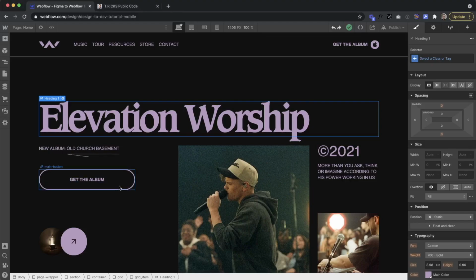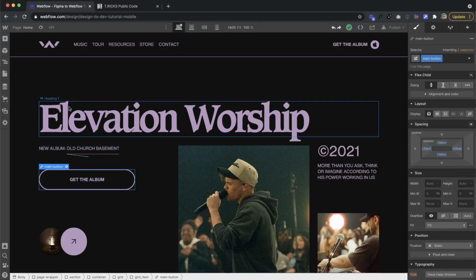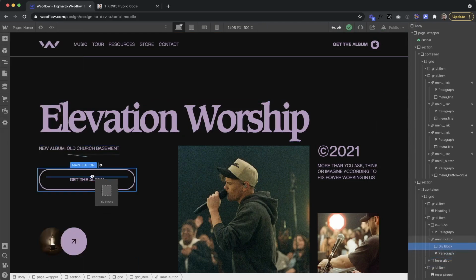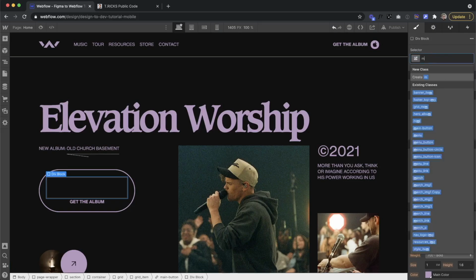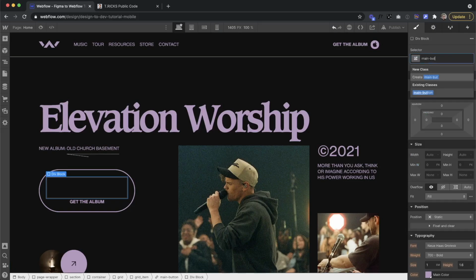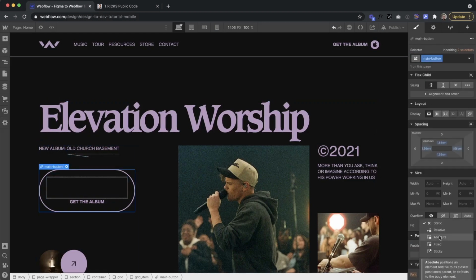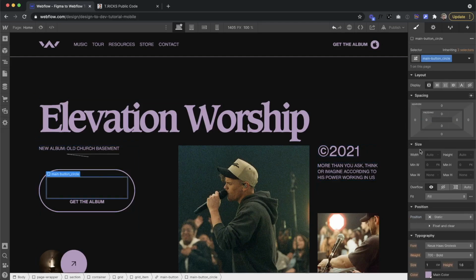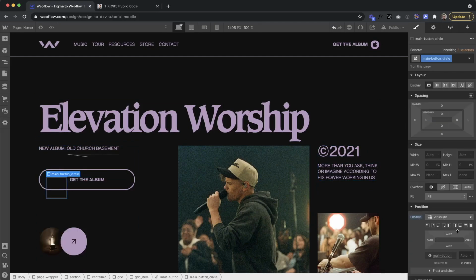Next, let's set a hover state for this button. So we have this button here called main button. Whenever we hover over it, we just want a circle to sort of fill up the background color. We can drag a div inside and give it a class of main button circle. And then we're going to need to absolutely position the circle to its parent. So the way we're going to do that is set the parent to relative, and then the circle right here will be position absolute. We're going to anchor it to the full top right here.